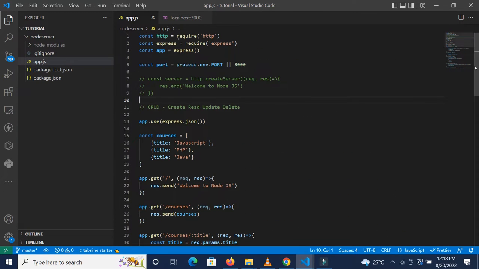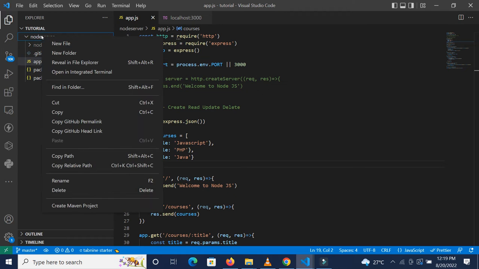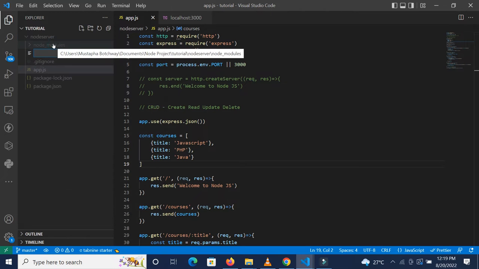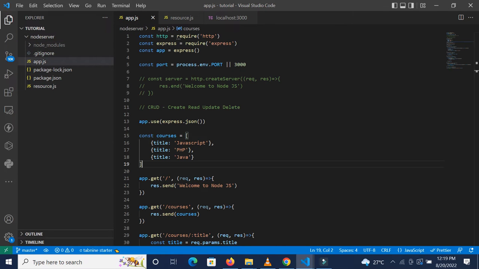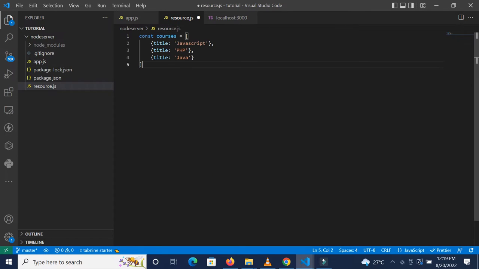So the first thing that we're actually going to do is, since these are the courses that we are handling, we are going to make this a resource so that we can export it and then use it anywhere that we want. So I'm going to create a file inside the Node server, and I'll call this, for instance, resource.js. And over here, I'm going to copy this code, copy it right here, and then paste it here.